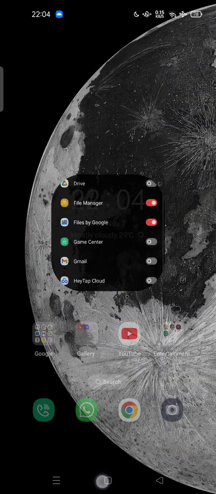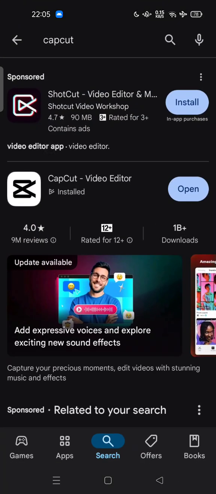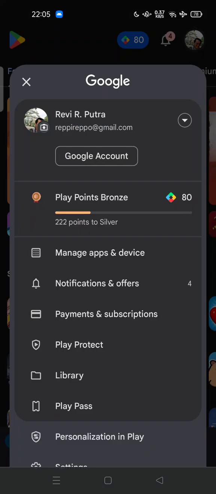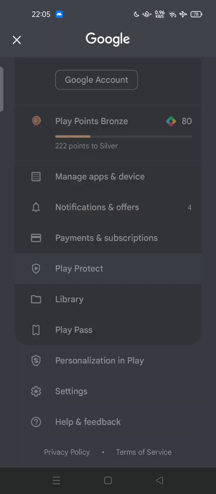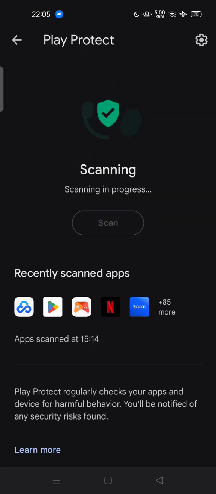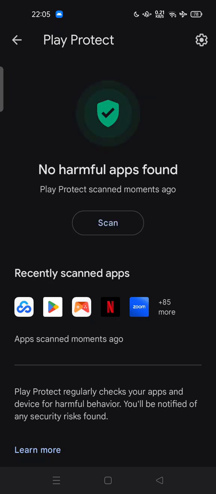And of course, you can tap on Play Store and tap on your profile, then scroll down and tap Play Protect. Here you can scan your apps. Play Protect will scan if there is malware or any harmful application that may have been accidentally installed on your device. So no harmful apps found, because I turned off the unknown source installation. So feel free to try.